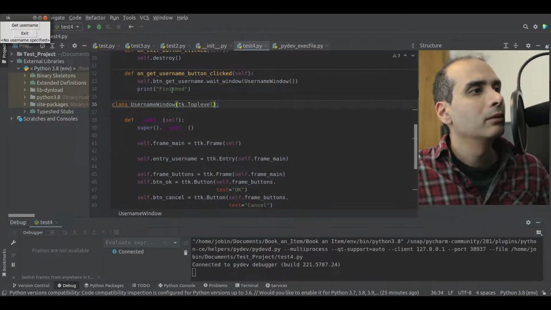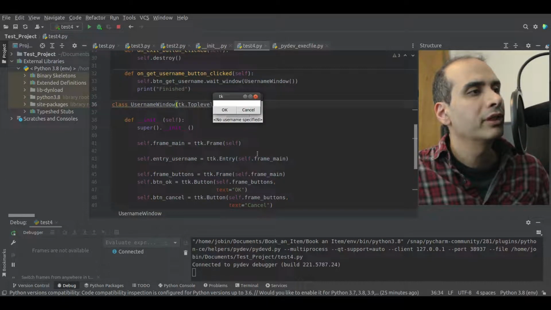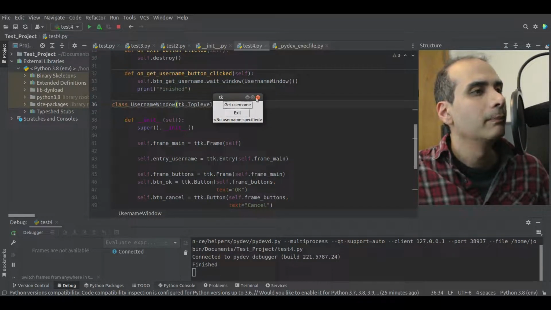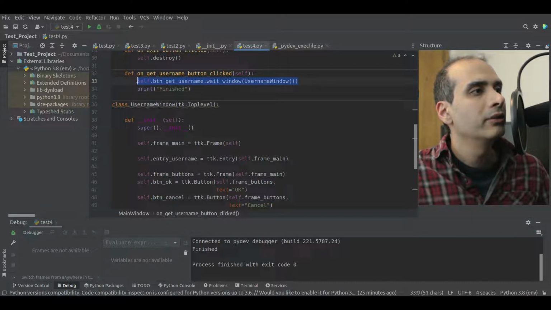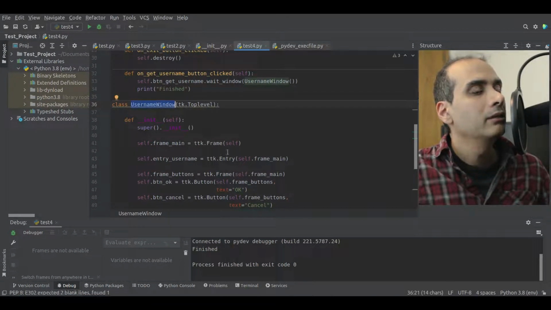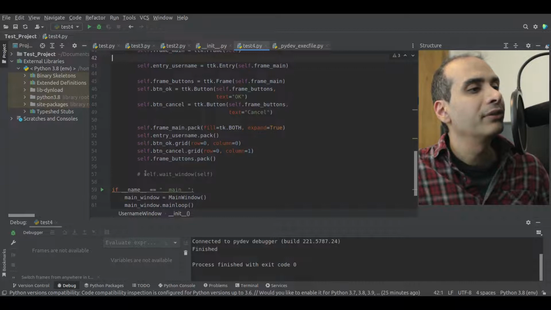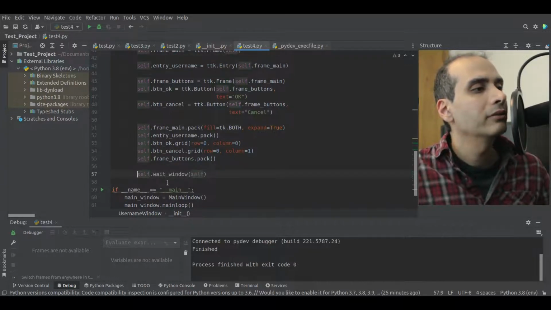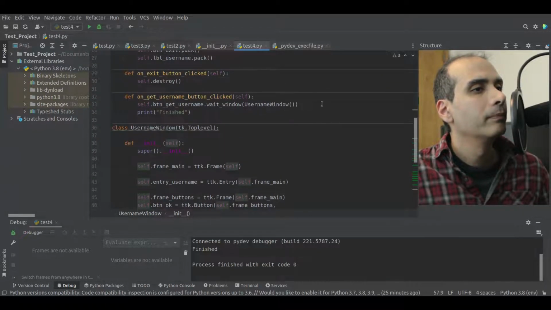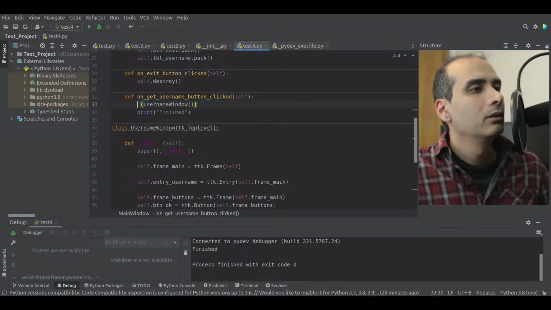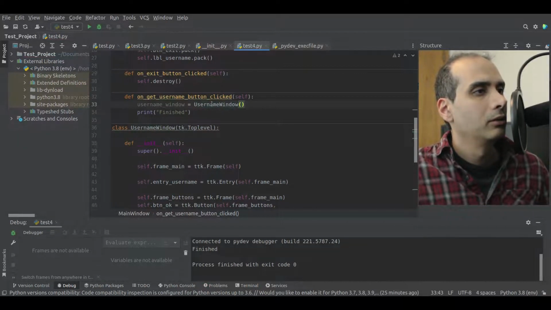Now if we run it, we're going to get the same effect. There's no print "finish" down here, but now we see one. So this is another way you can do the same thing, but I find that it's easier and more readable if you just add it to the top level class itself, like that, self.wait_window and then self. And then here we can create a variable, username_window equal, and that way we have the object stored in here.